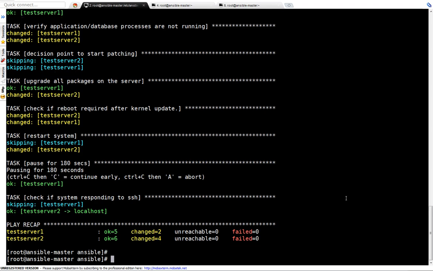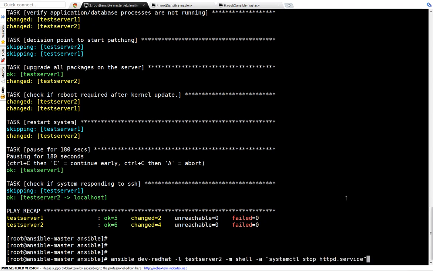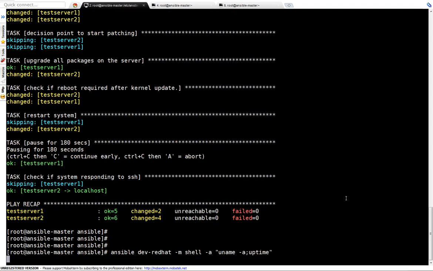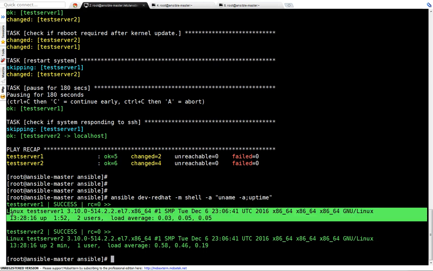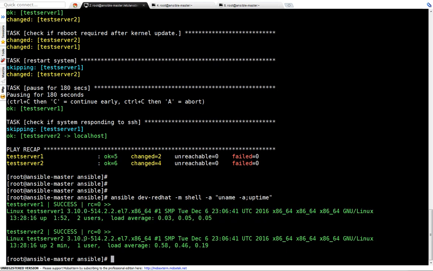So friends, that's a way we can do patching, but let's verify again. Here, uname -a and uptime of both clients. If you see now, test server 1 is still showing 1 hour 52 minutes uptime, and its kernel was already 5.14. So nothing changed in this one, and the server was not rebooted. And on test server 2, its uptime is only 2 minutes, and its kernel is on 5.14. Earlier it was 3.27. So that's the way, friends, you can use Ansible.